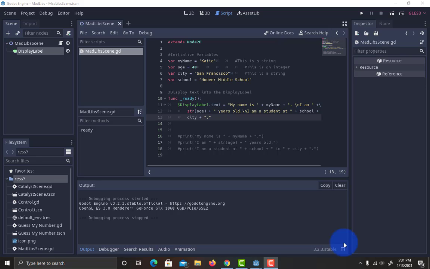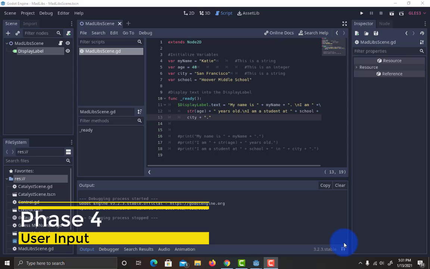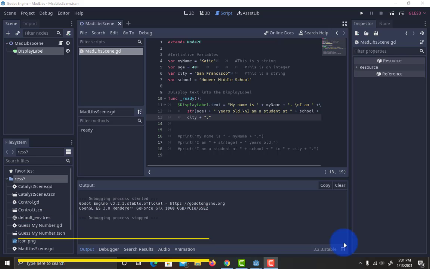Now this is not a MadLibs game just yet, because in the MadLibs game, you want the user to interact with the game. You want the user to enter the name, the age, the city, or the school, or whatever you want them to enter in. Right now, as a programmer, you have power to enter in that data for them. Now in this next part of this tutorial, you are going to be creating extra fields.